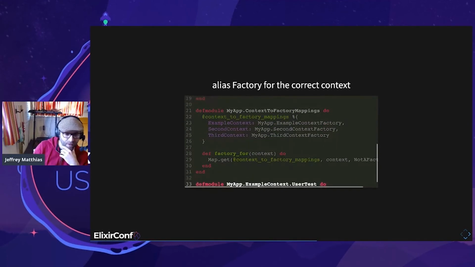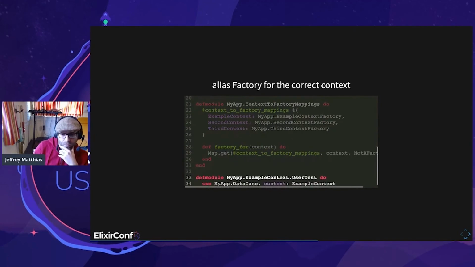And so at the very bottom here, you can see if you were writing a test, you would actually say use my app data case, and then it's got this pass through, which normally you wouldn't be passing options to it. And it just sets that. And that means that anytime anything in this test can just refer to factory to get the correct factory.